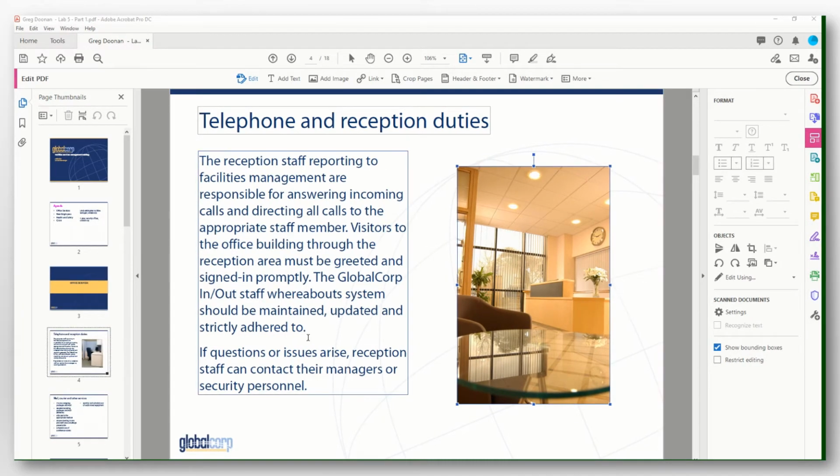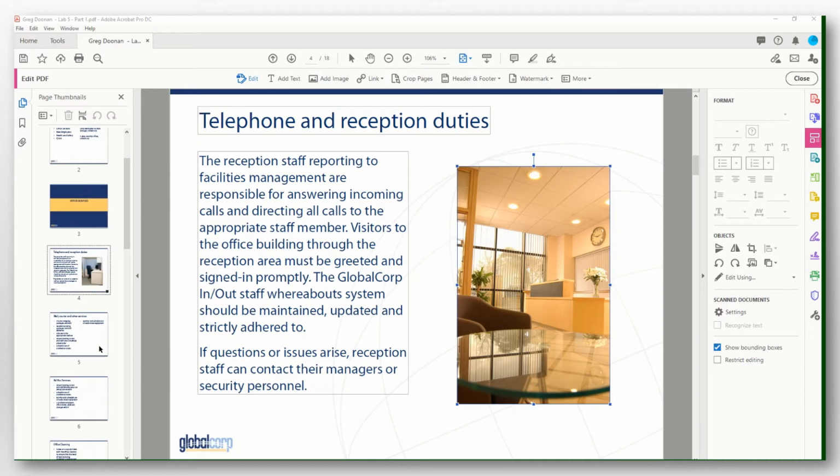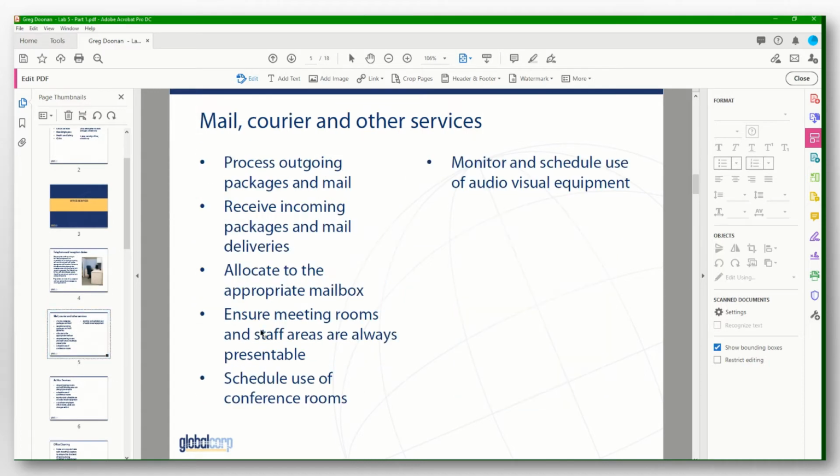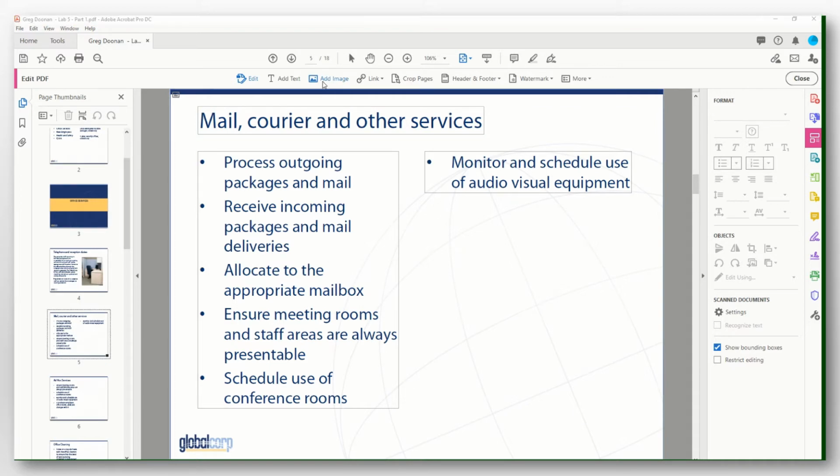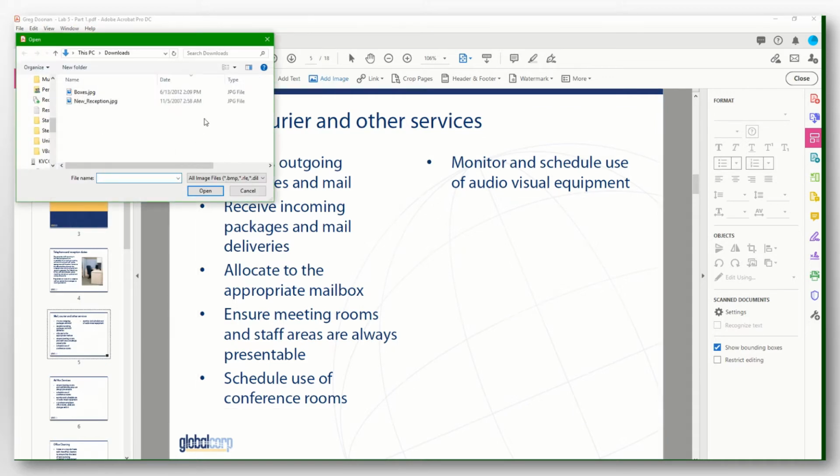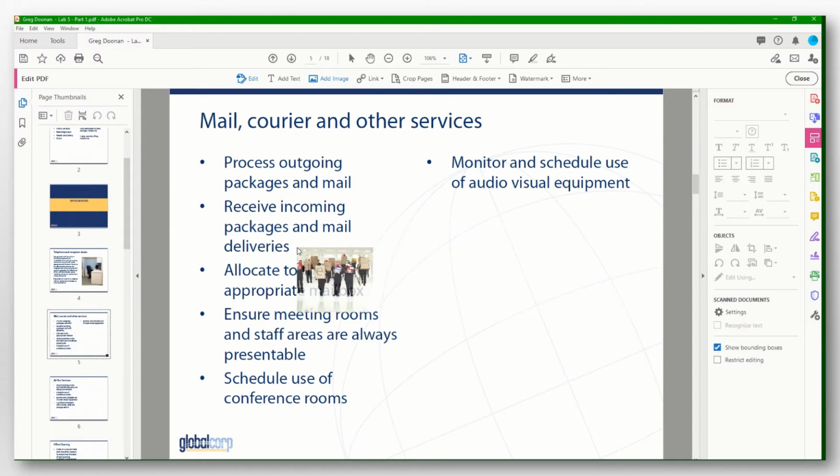Next we're going to insert an image, so we're going to go down to page 5, and we're going to click on this option add image, and it should again go back to where you've been working with whatever folder that was. We want to add the boxes.jpg image.